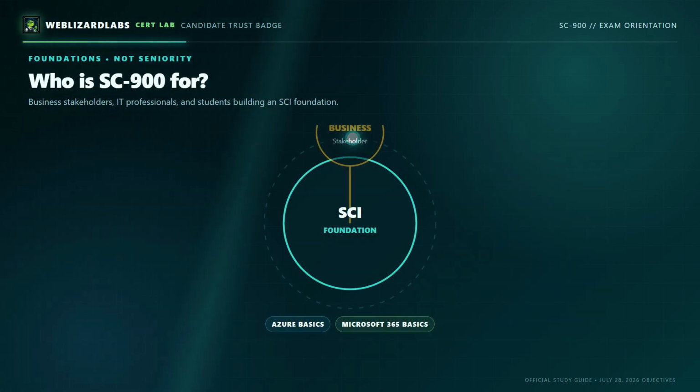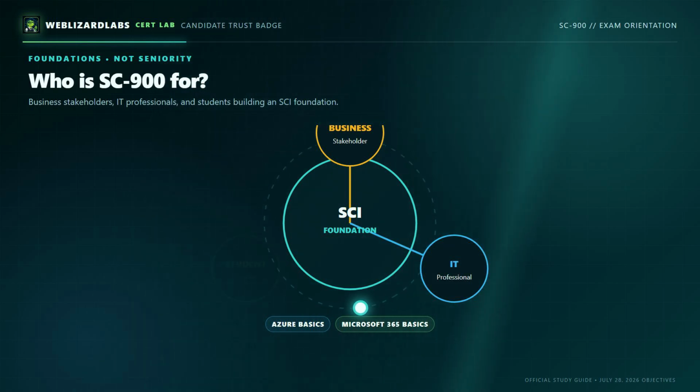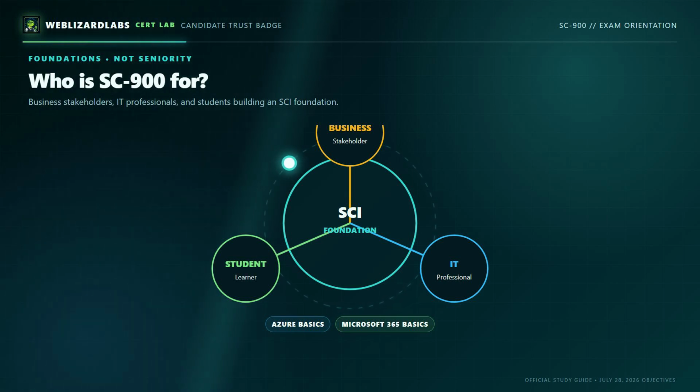SC-900 is for business stakeholders, students, and new or existing IT professionals who want a foundation across Microsoft security, compliance, and identity. You do not need to be a senior security engineer, but you should recognize basic Azure and Microsoft 365 concepts.